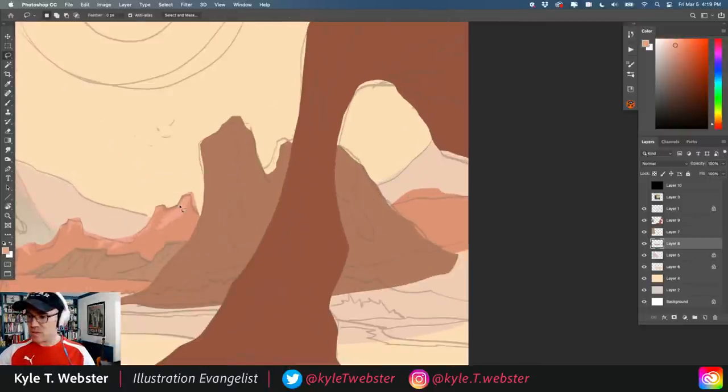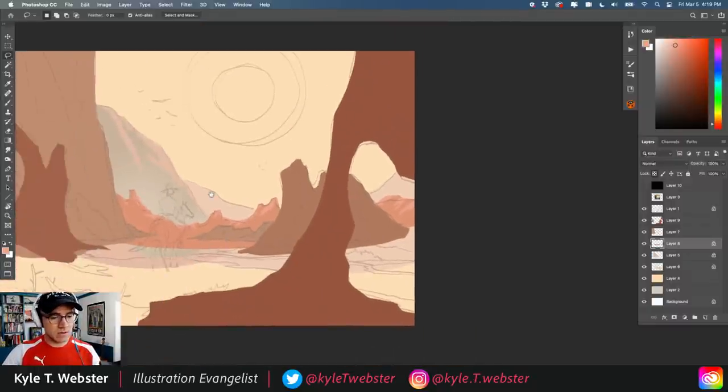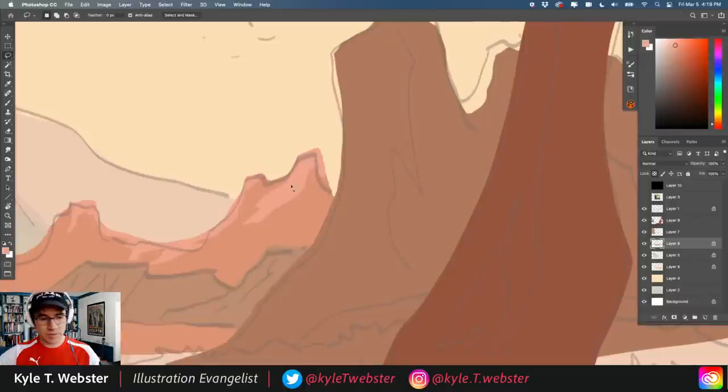Remember that we were doing some nice highlights and whatnot there, so I'll go ahead and throw some of those in. Make sure you're locking layer transparency. Really, it's your best friend. If you're not already doing it, boy, you're missing out on one of the best things you can do in Photoshop. Okay, you can do such lovely things there.